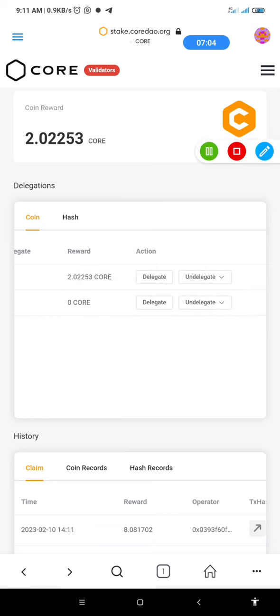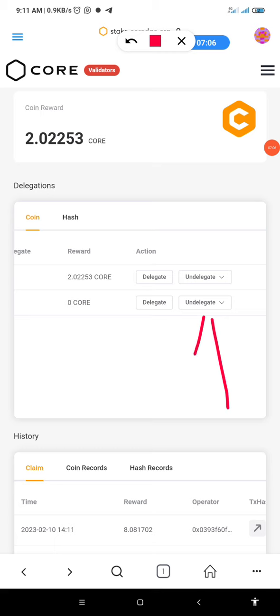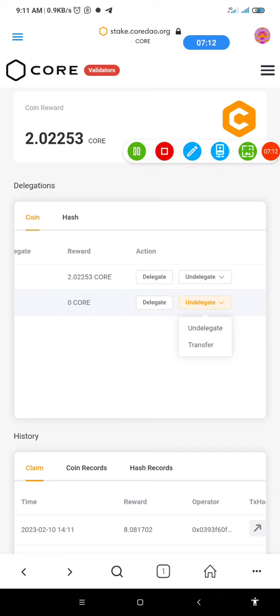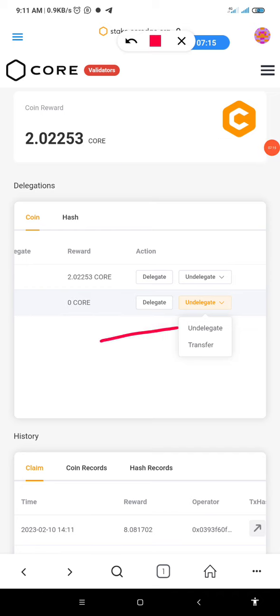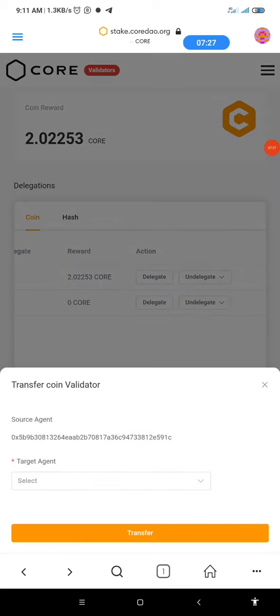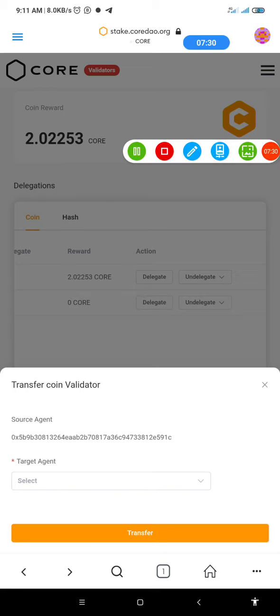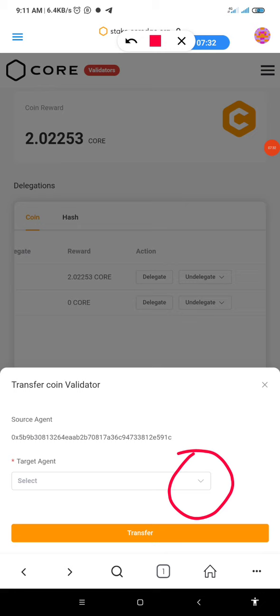So now, what I'll simply do is come here and click on the undelegate button. Now, here are two options, undelegate and transfer. Okay, now I am not going to click on undelegate. What I'll click on now is transfer. You understand? So let me click on transfer. Now, here is a drop-down arrow. When you click on it, different validators will appear. Then on that page, you select the validator to whom you want to transfer your core.